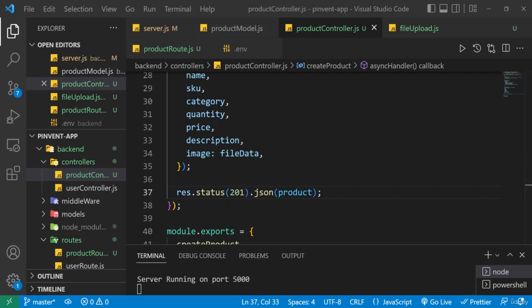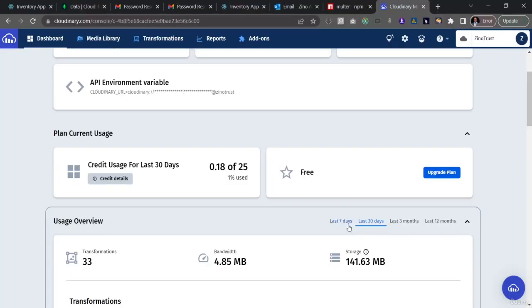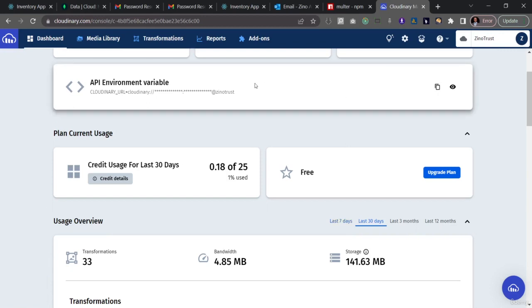So I will open this up here. This is my own Cloudinary dashboard. What you need to do is just go to cloudinary.com and sign up for a free account. You don't even need to enter your credit card. It's free and they have a very generous free tier.